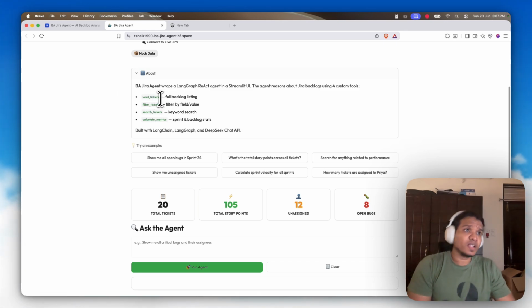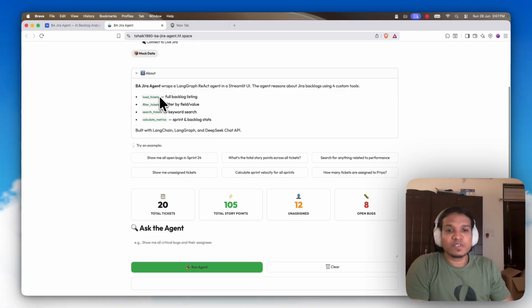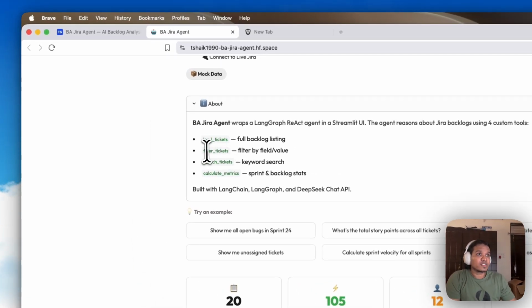So I have written these tools. I was using a LangChain framework here and using the DeepSeek LLM. These are the tools that I have defined: load tickets, filter tickets, search tickets, and calculate metrics.